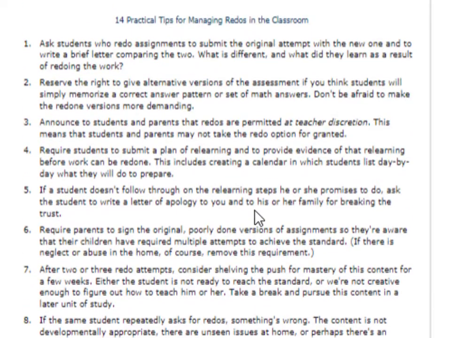So look for them and comment on them, and I want your true comments. I want you to say, hey, I can't do that. Require parents to sign the original poorly done version? Come on, my parents aren't going to do that. Those are the things I want your comments on, because I think Rick teaches in a middle school in Southern California, so he might be in a little different environment than most of us are used to.